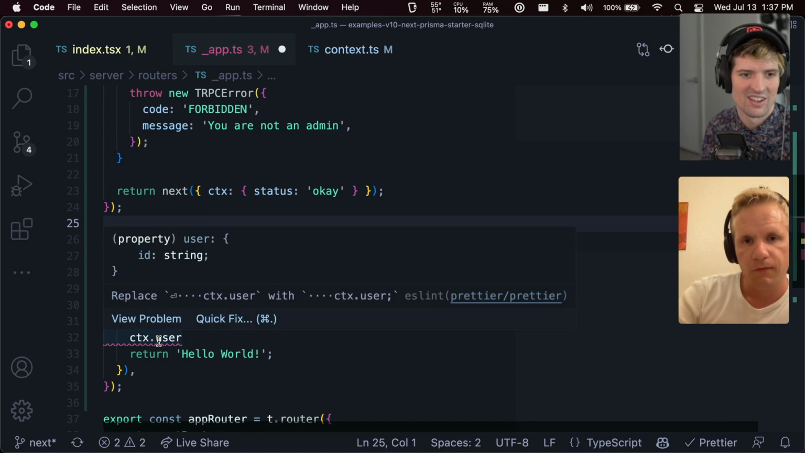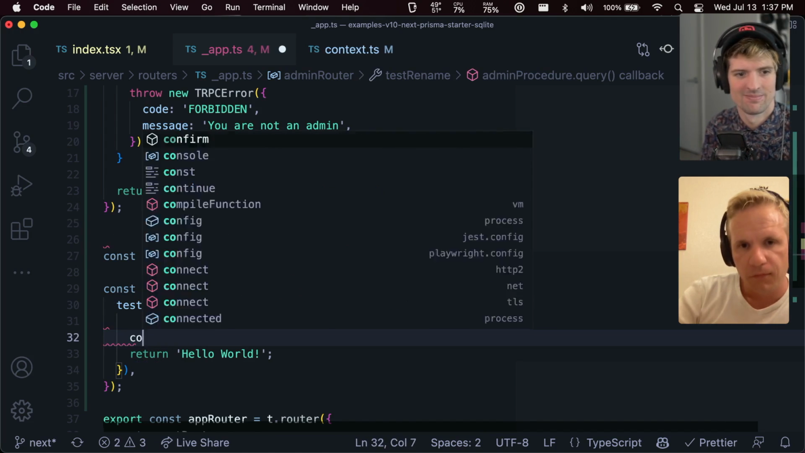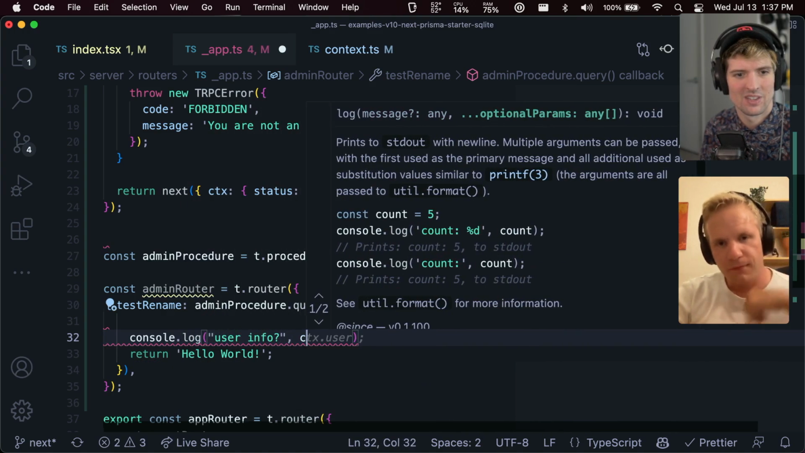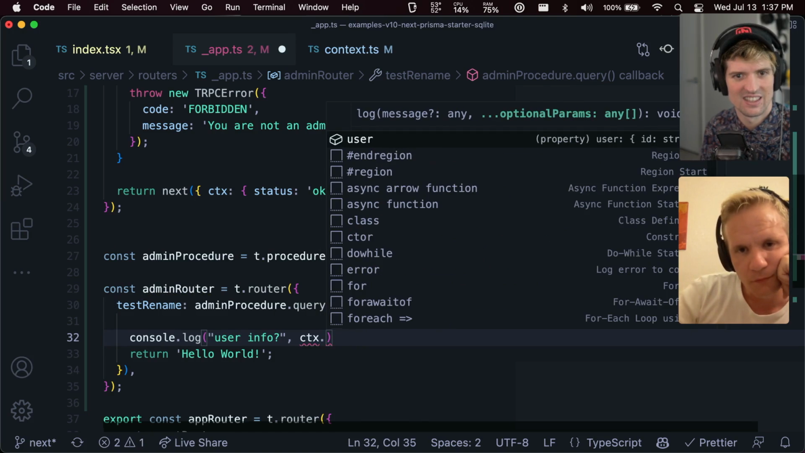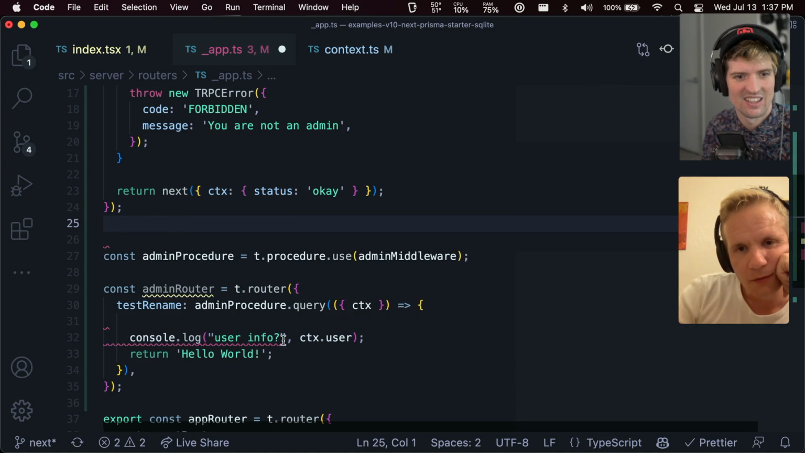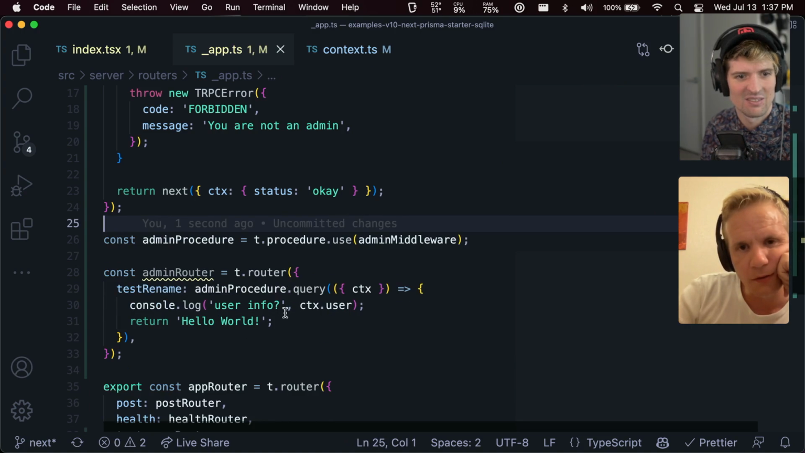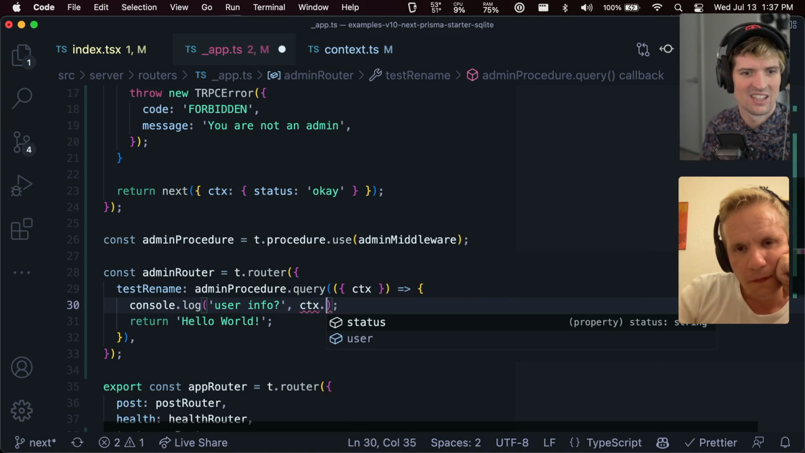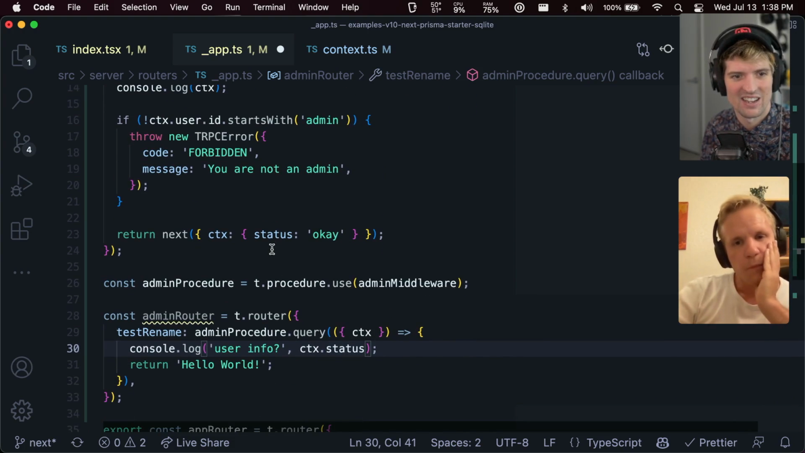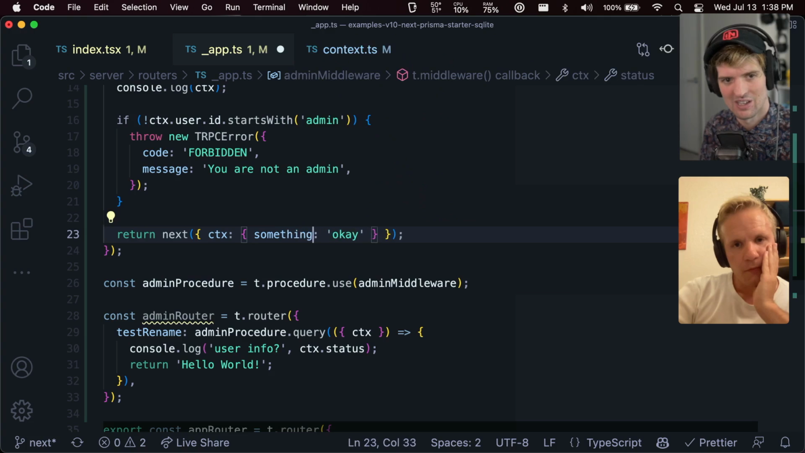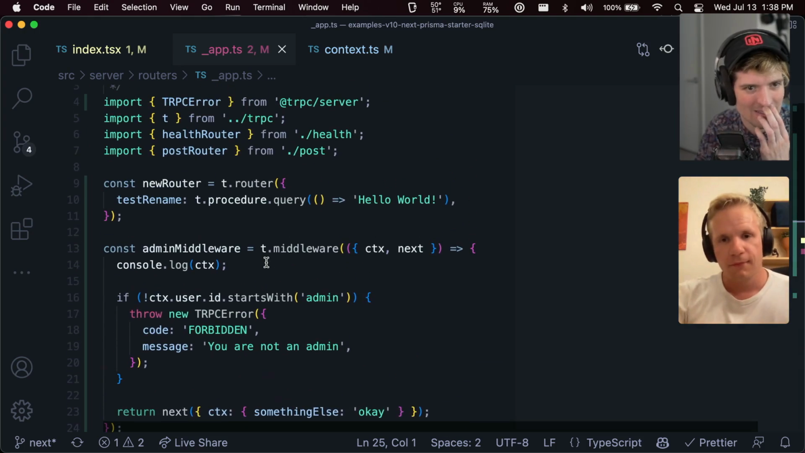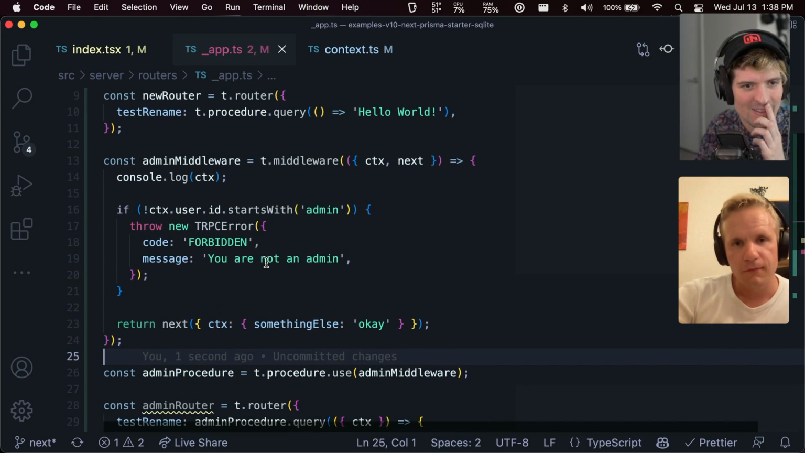And that should still give us user info, context.user. Oh, it doesn't. Interesting. It's not keeping the status. Okay. Prettier's mad. Oh, no, it is. It was just being dumb. It does, yeah. Cool. That's so rad. And if I change this to something else, type error, because that middleware comes through that way. Oh, yeah. That's so cool.